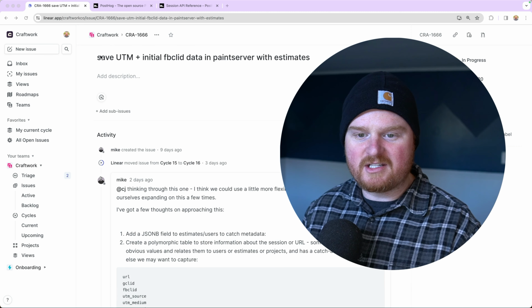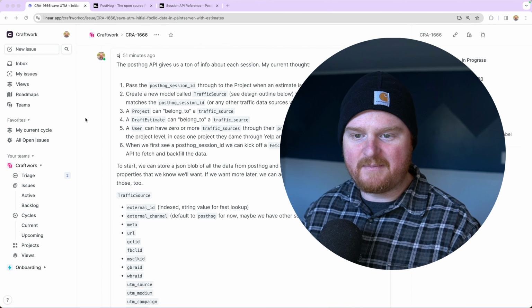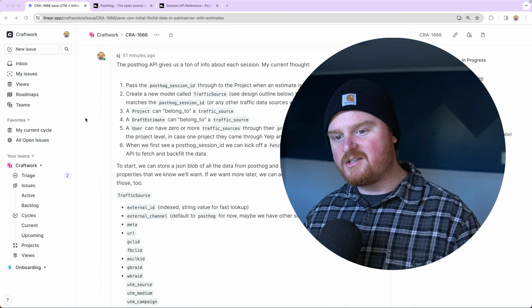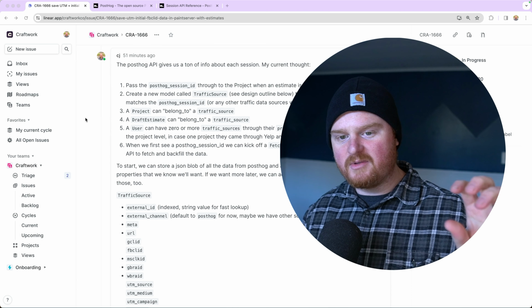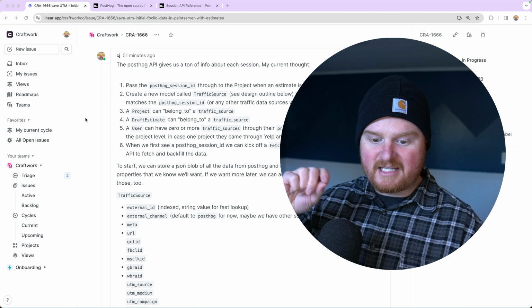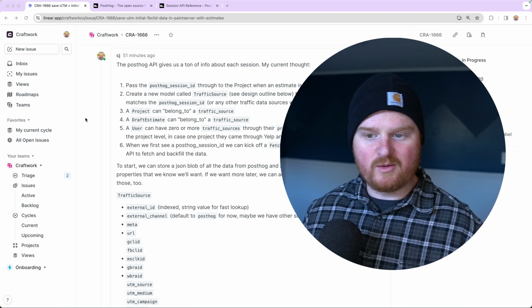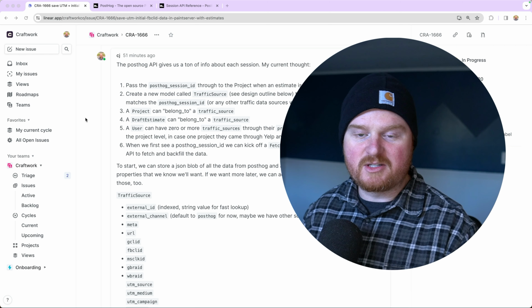The goal for this is to save some UTM params and some other marketing funnel attribution type things in our database so that we can look at, okay, this was a project that came in that generated X dollars. And we want to be able to tie that back to what was the source that this came from? Was it from a Facebook ad or was it from a Google ad that we displayed?